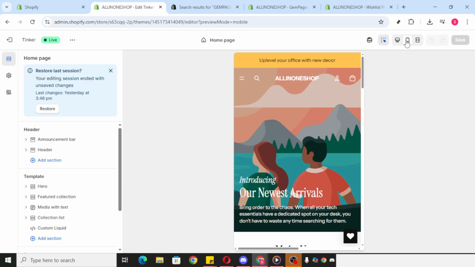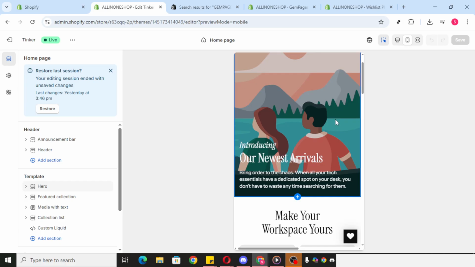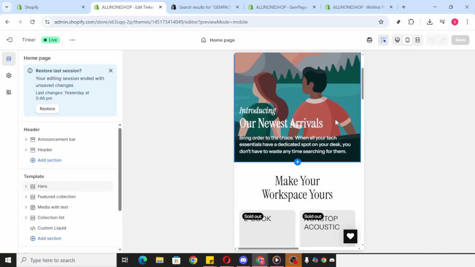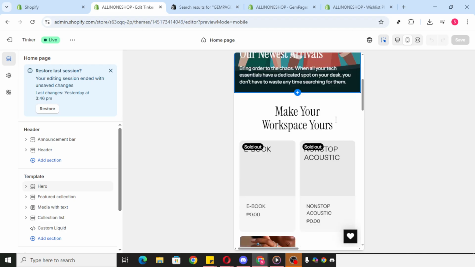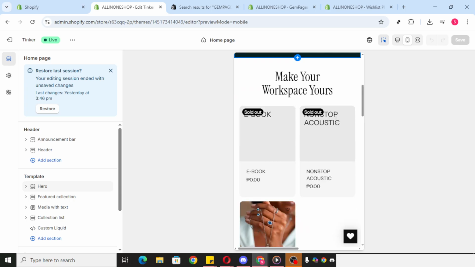Check your header. Make sure the logo isn't overpowering and that the menu icon is visible and easy to tap. Review your announcement bar to ensure it fits on one line or breaks cleanly. Look at your hero images and banners. Adjust image cropping or focal points so key content doesn't get cut off. For text sections, increase font size or tweak spacing so paragraphs are readable without zooming. Make buttons large, high contrast, and well spaced. Thumb-friendly targets prevent accidental taps.